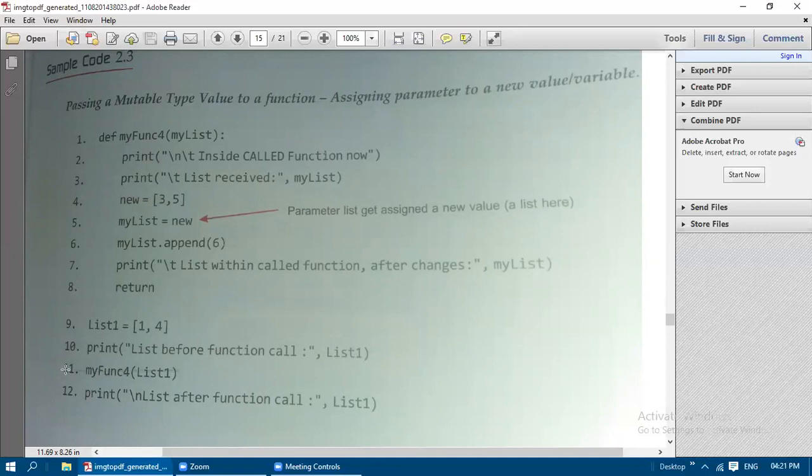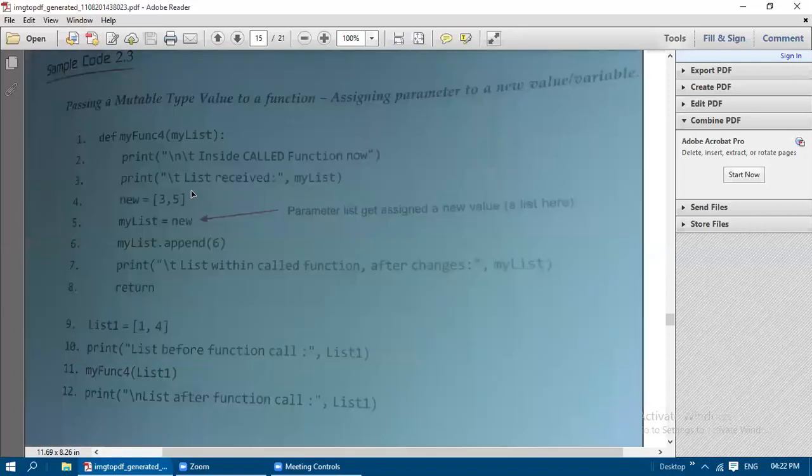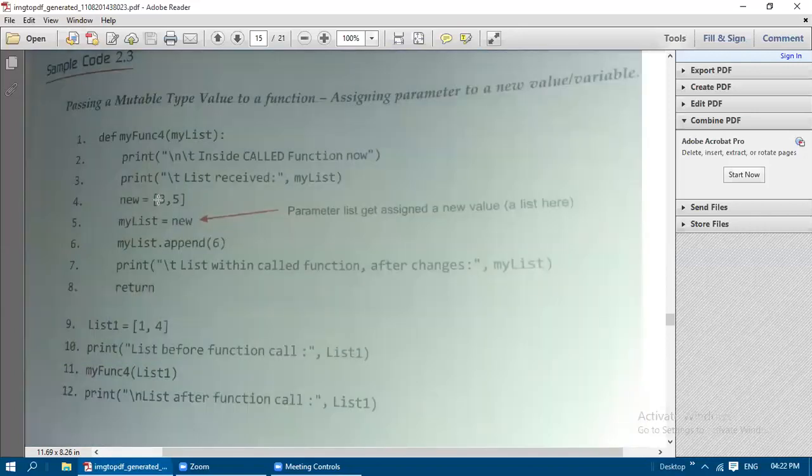Now the function call is made at line number 11. So now it is going to line number 1. So my list is updated with what? List 1 arguments. So 1 comma 4 is copied to my list. So 1 comma 4 is printed here at line number 3. When it comes to line number 4, new is assigned, new is one type of list which has 3 comma 5 as elements. Now that new is assigned to my list.